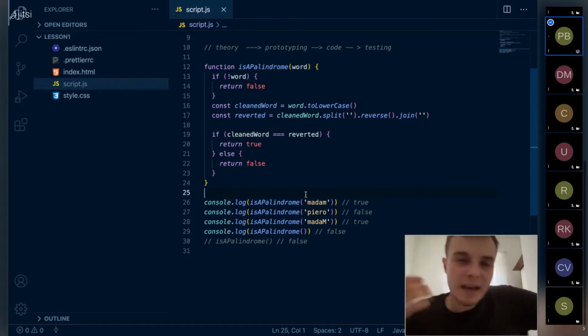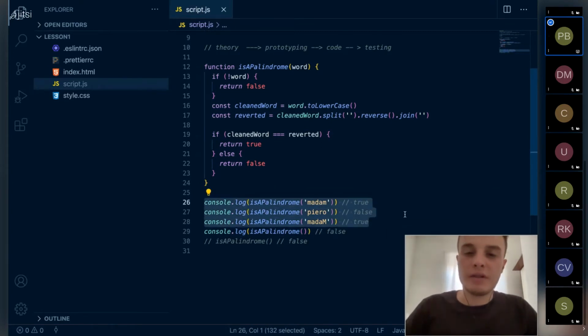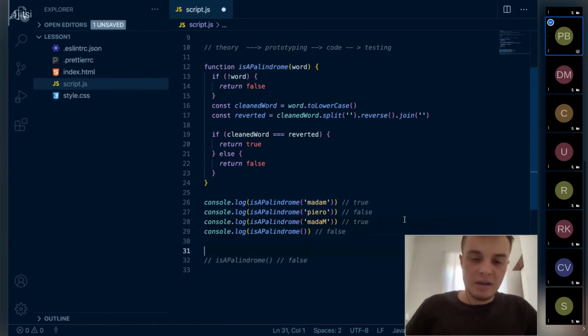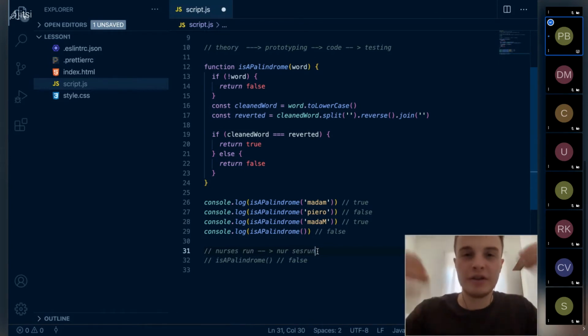Yes, so we can improve. This can be considered an initial version of our algorithm to solve this problem. So another use case which was suggested was, I guess, nurses run. Nurses, yes, which is a palindrome because spelled backward it is nurses run. But this is more than one word, right? So if we want to improve our program, we can do it. And let's try to see how to do that.